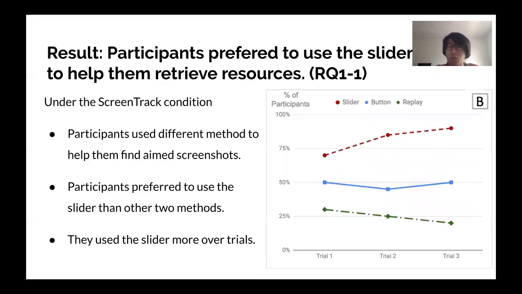How did participants use ScreenTrack? We find that participants used all 3 different methods for retrieving digital resources. Different participants preferred different methods, like the slider, button, and replay function. And they gradually preferred using the slider to help them quickly locate the wanted images, like dragging the slider to the left or to the right.